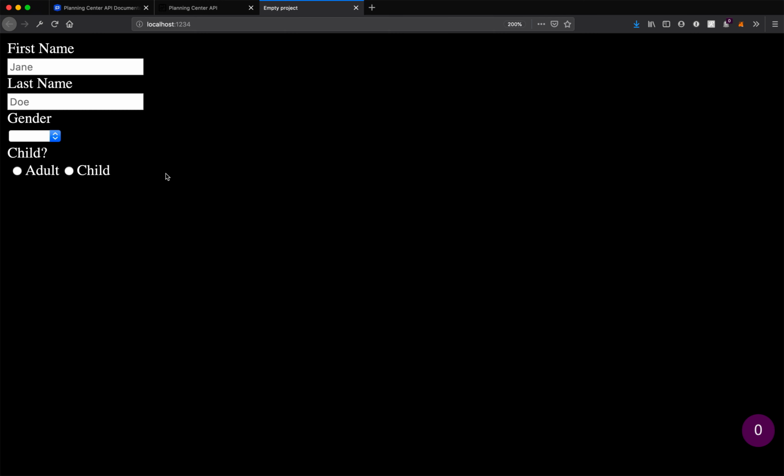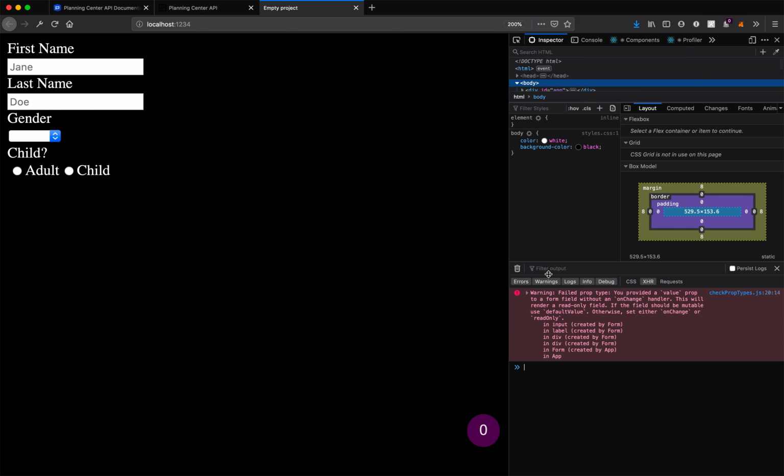Save that. It's going to make it all nice looking for us. Let's go back to our form here. Let me go ahead and open up our developer tools just to make sure we're not getting any errors, which we are. And here it says, you provided a value prop to a form field without an onChange handler. We're going to be taking care of that in a minute.